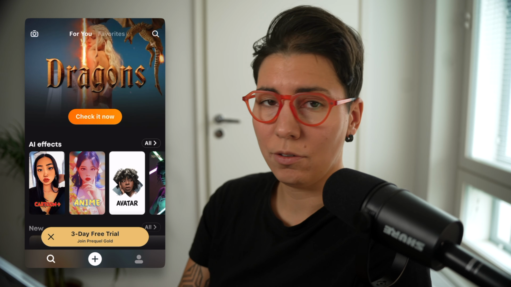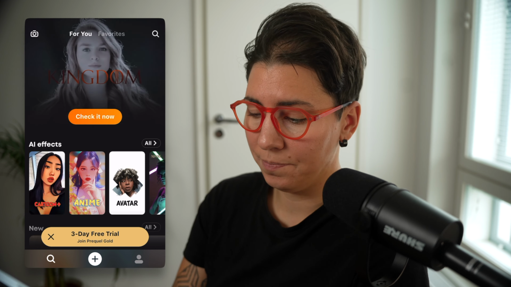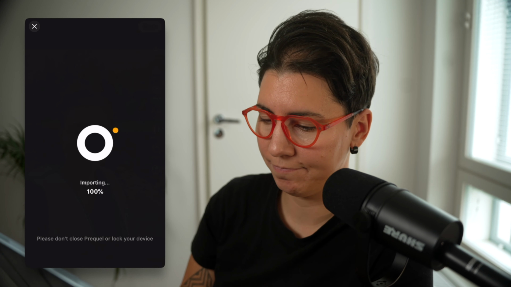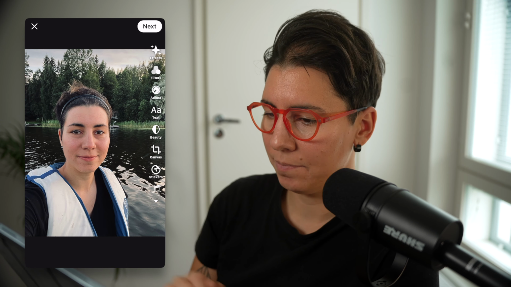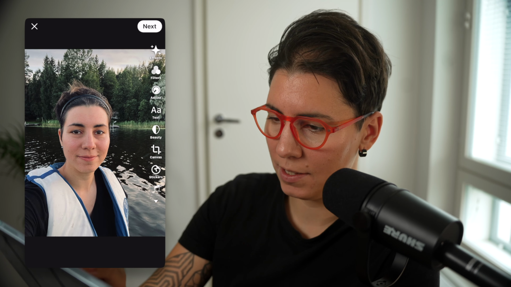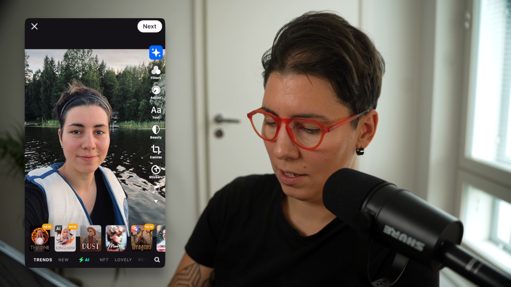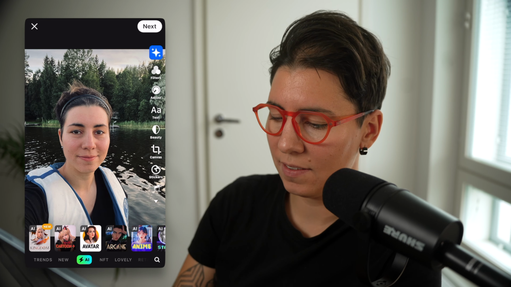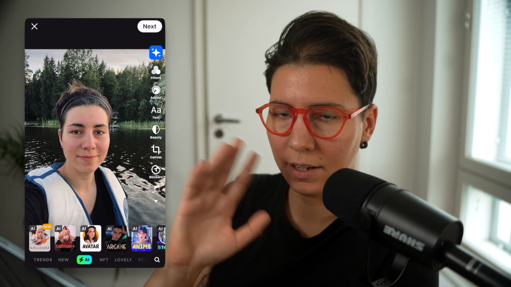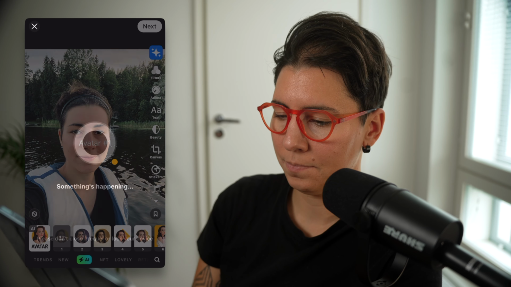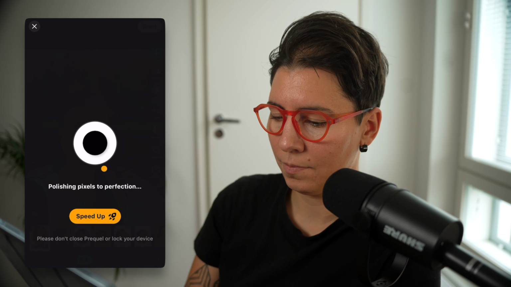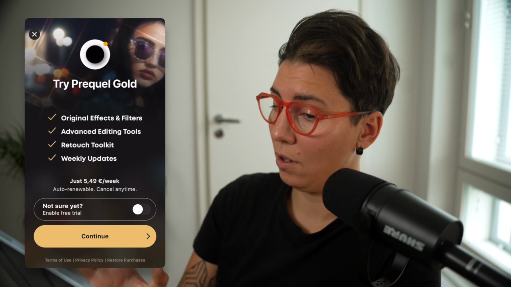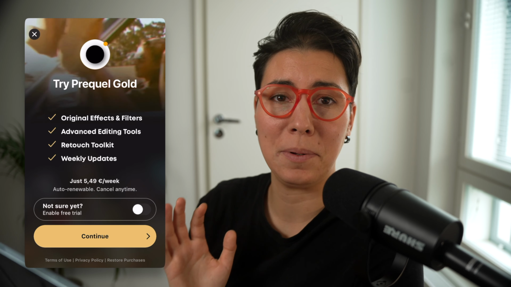Now let's try to apply some filter. Let's select a photo, stop, importing. Okay, we have a photo over here. It's me supping on a lake, and I've seen this avatar filter many times on Twitter and elsewhere, so let's apply that. Okay, let's stop here and discuss what happened.